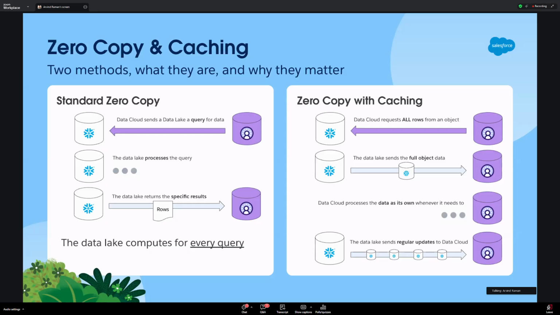Standard zero copy sends a query to your cloud data lake. The data lake will process the query and then return the specific result. In this case, the data lake is computing for every query that you run. With caching, on the initial instance, Data Cloud will request all the rows. The data lake will send all the object data, and now Data Cloud has a cache of it. Then you can set up how frequently you want to refresh that cache. I think one of the options is every 12 hours.